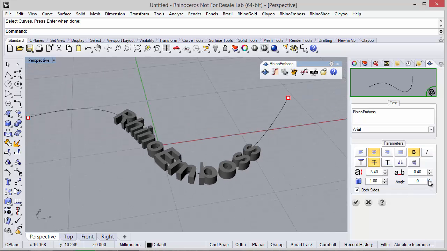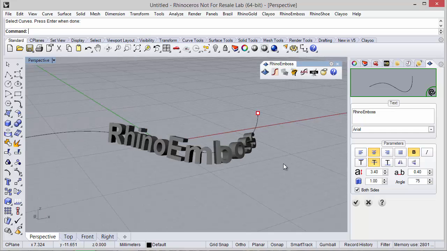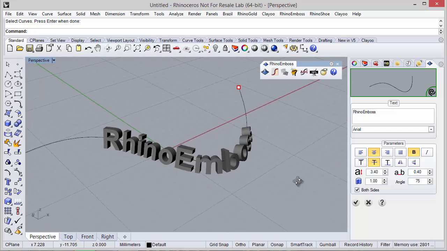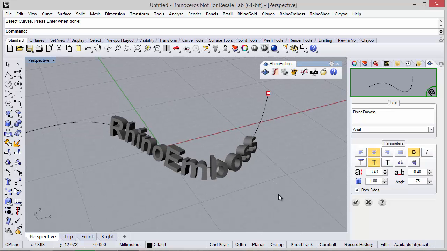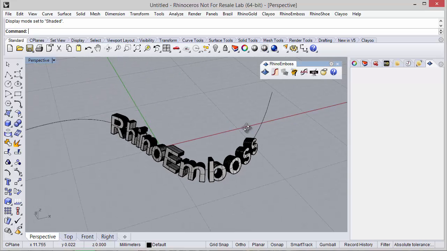Of course we can also rotate, so in here we can define a rotation angle. As you can see it's calculating 30, 45 degrees, so we can define any rotation angle, and easily we define the letters as we need. After this we just need to check and the solids are created.